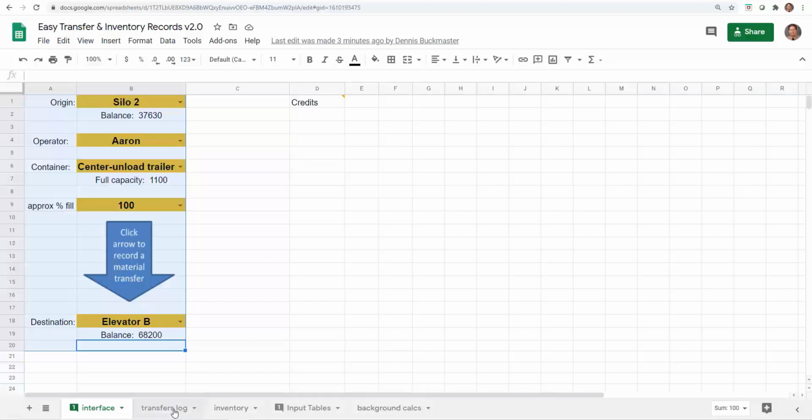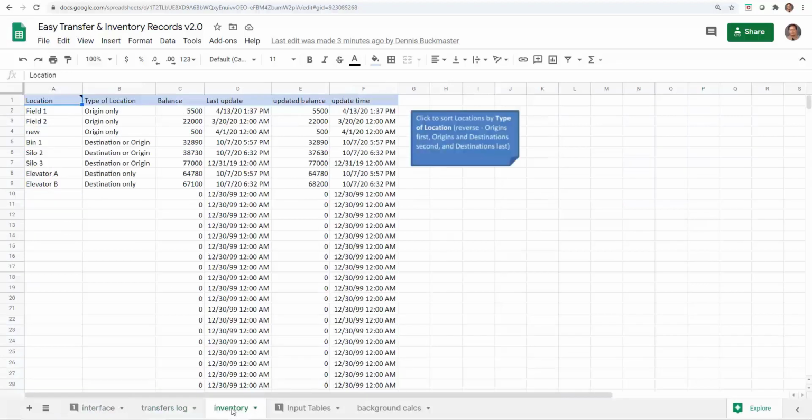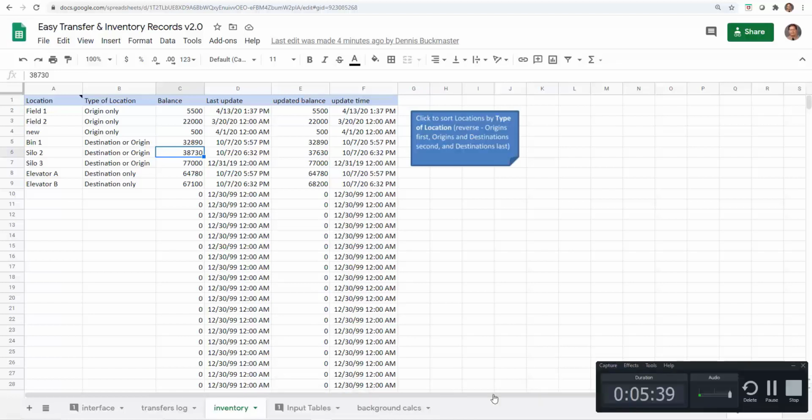So the things that you would use after the fact are either taking a look at the transfers log and then, of course, watching the inventory. If at any moment in time after using the sheet you actually inspect the bin or the silo and you see that the inventory is not right, well, you can simply update it manually. And then from that point on, it will be a little bit more correct. So this is the PC view of the little tool called Easy Transfer and Inventory Records.